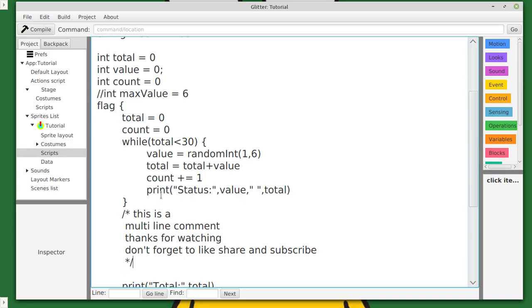All right, so that's the multi-line comment. It has a slash and an asterisk to start with, and then it has an asterisk and a slash to end it. So anything between these two little things is not read by the computer.